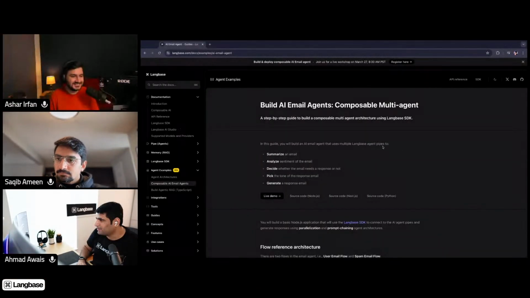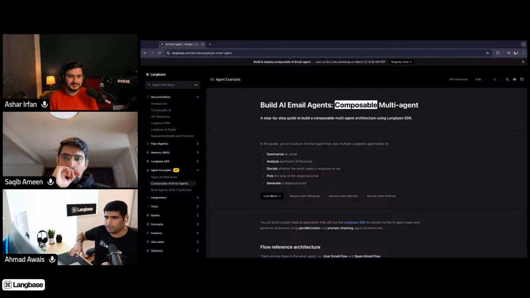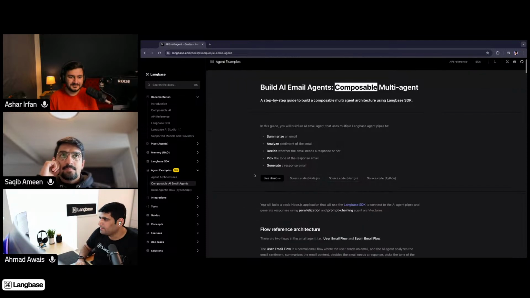So, it's a very simple example where we built a set of EML agents. All of these are composable. We are composing the response of one with another and creating a system or a team of EML agents, right? We were able to create a summary, analyze the sentiment, and then we made a decision maker agent that decided based on these. And if it decided to respond, it picked the right tone and finally generated the right response. And we have the source code available in Node.js, Next.js, and Python. We even have a live demo, like this fun stuff.